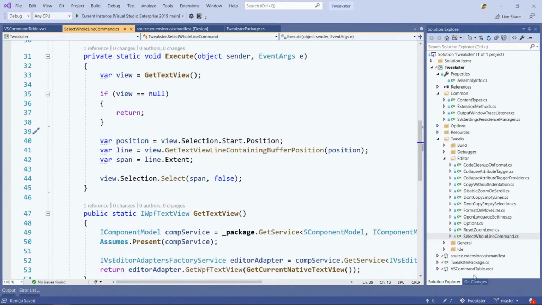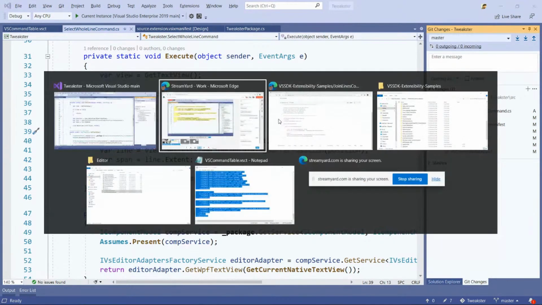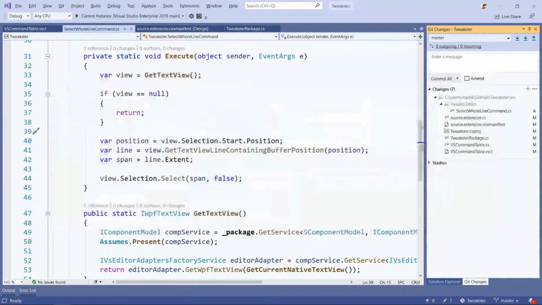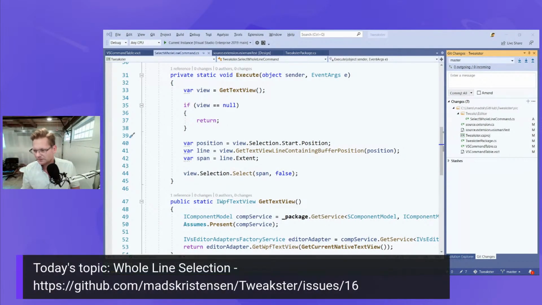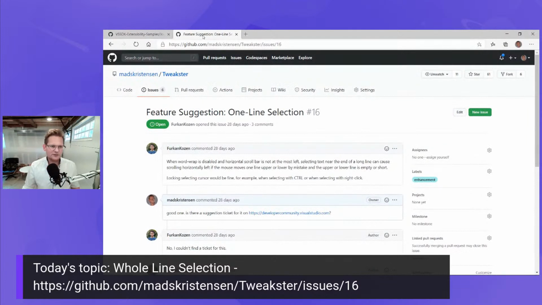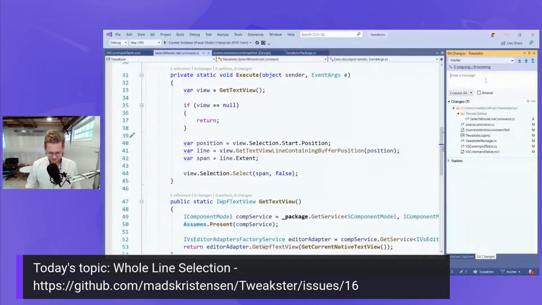All right. Let's commit it. So what did we do? We added, let's see, what is the name of that thing? GitHub. So was it issue number 16? I think so. Yep. Issue number 16. And with that, go in here and say, added one line selection, fixes number 16. Let's commit it.